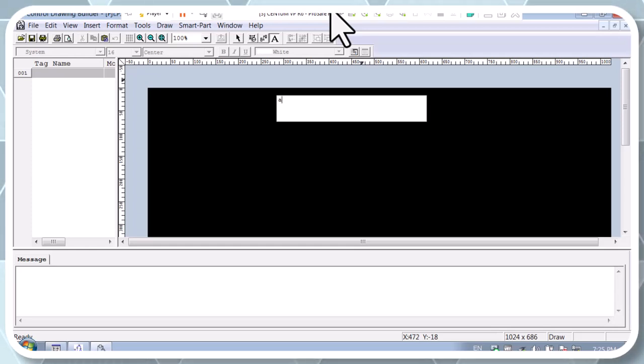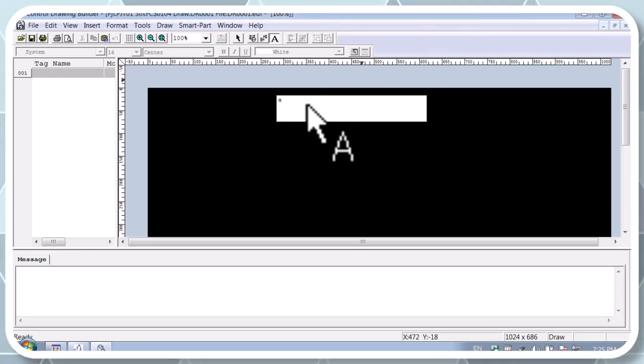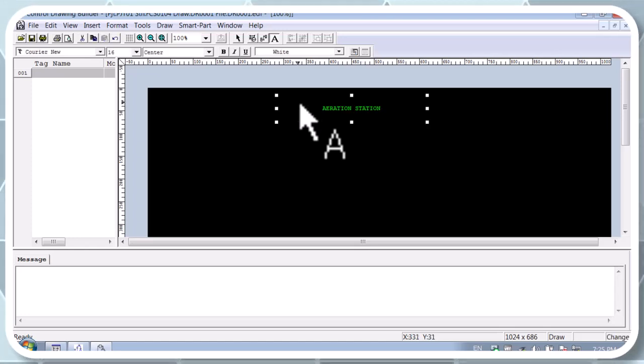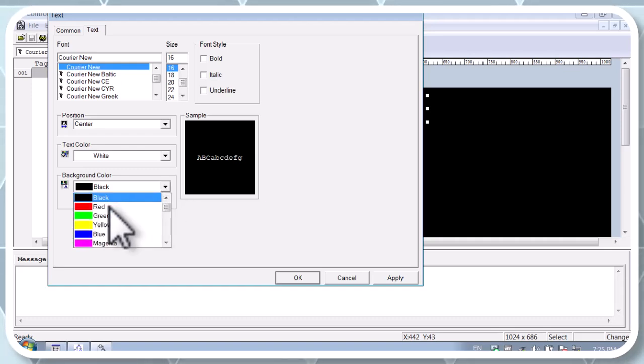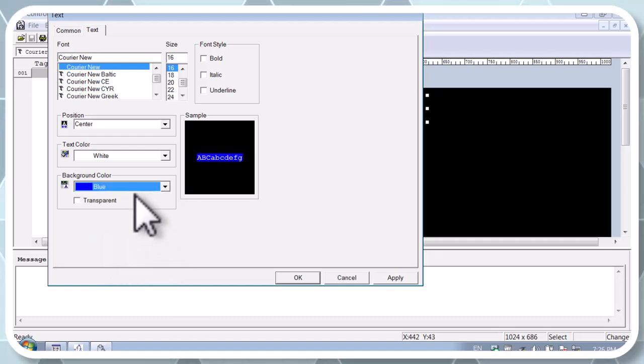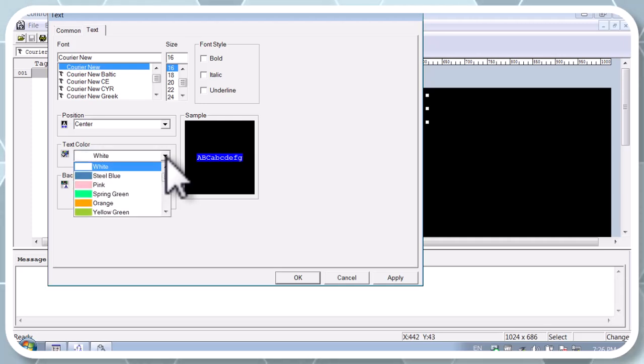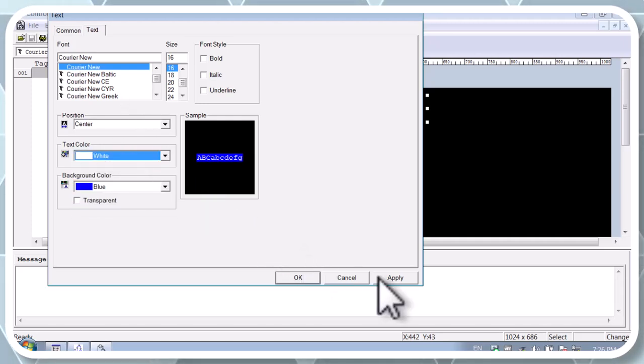Station, and what we used here, back color, I think let's use blue, okay, apply.